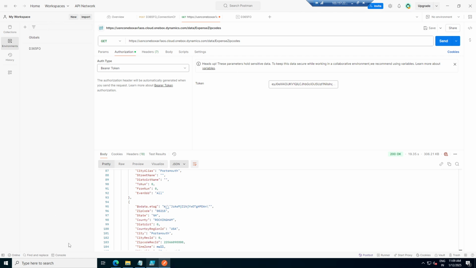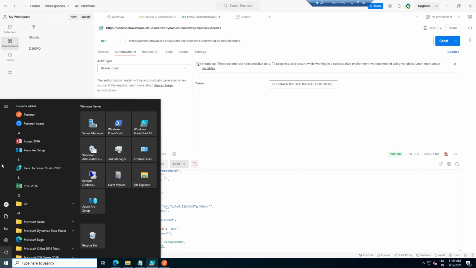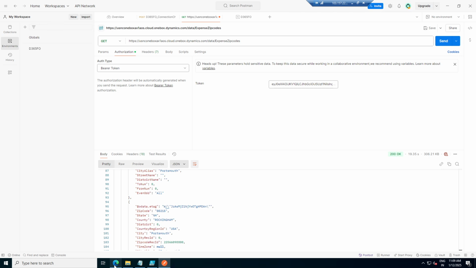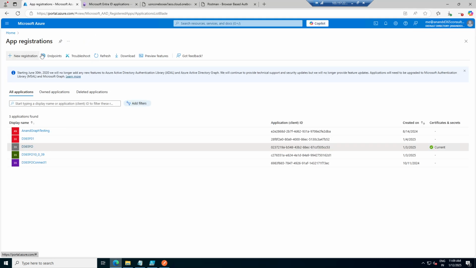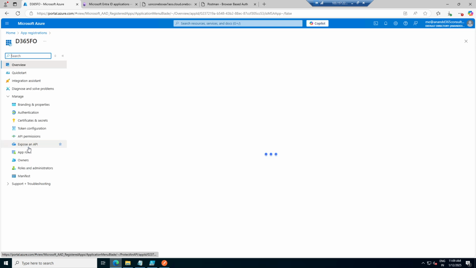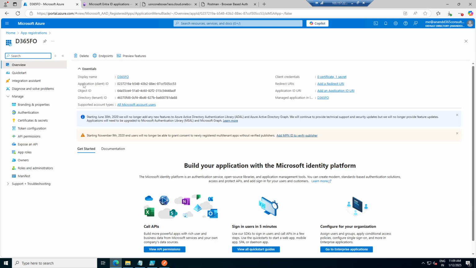I will revise once again what I have done. Firstly, I downloaded Postman. After that, I logged into the Azure portal. In the Azure portal, if you have not created any app registration, you can simply click on new app registration. Once the app registration name and everything is given, you get your client ID like this. You get your tenant ID with this directory ID.